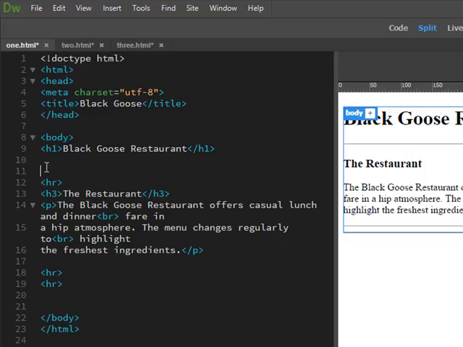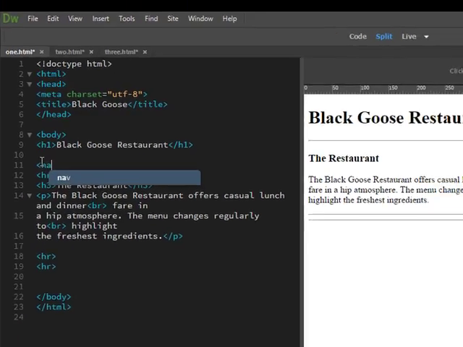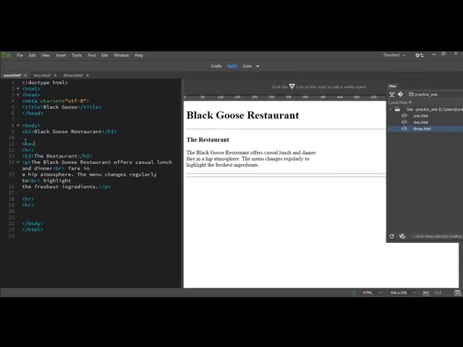All right, so the tag we're going to use is actually called the nav tag, okay, and it's for navigation bars. So NAV. There it is right there.